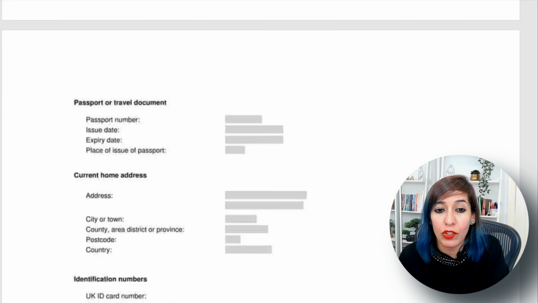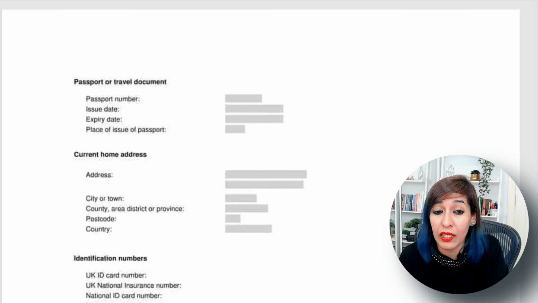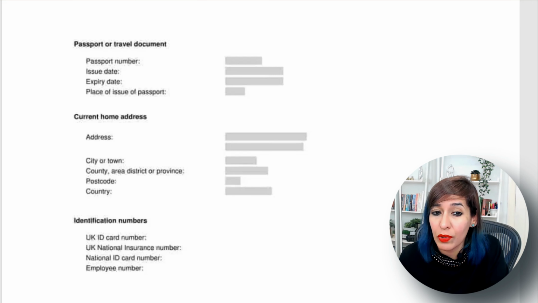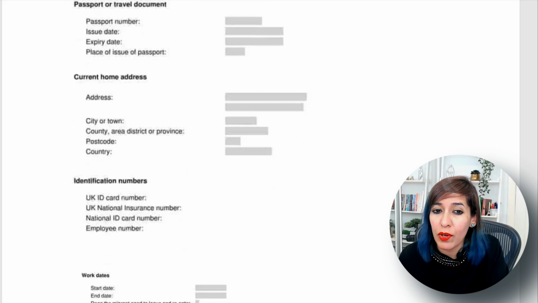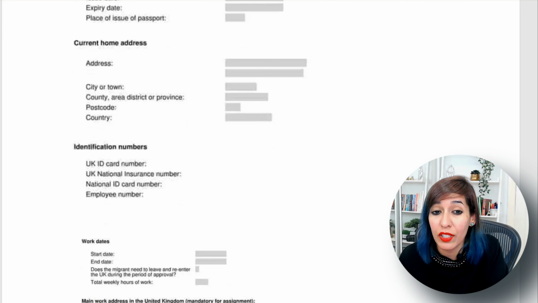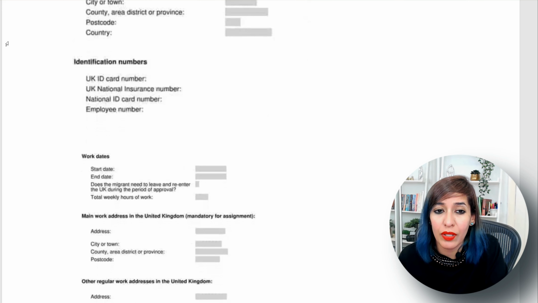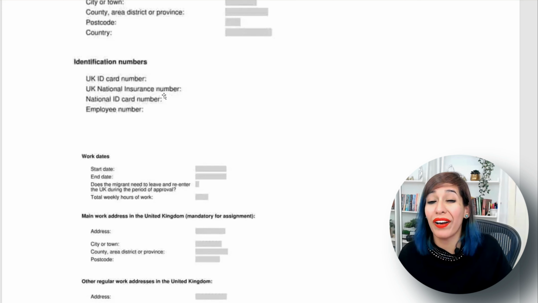And the next section is about your passport or travel documents, like passport number, issue date, and place of issue of passport. And the next section is about your address. So if you're already in the UK, you can provide your home address here. If you are outside the UK, like in India or so, you can provide your India address here. Now, the next section is about identification number. This is only valid for people who are in the UK.